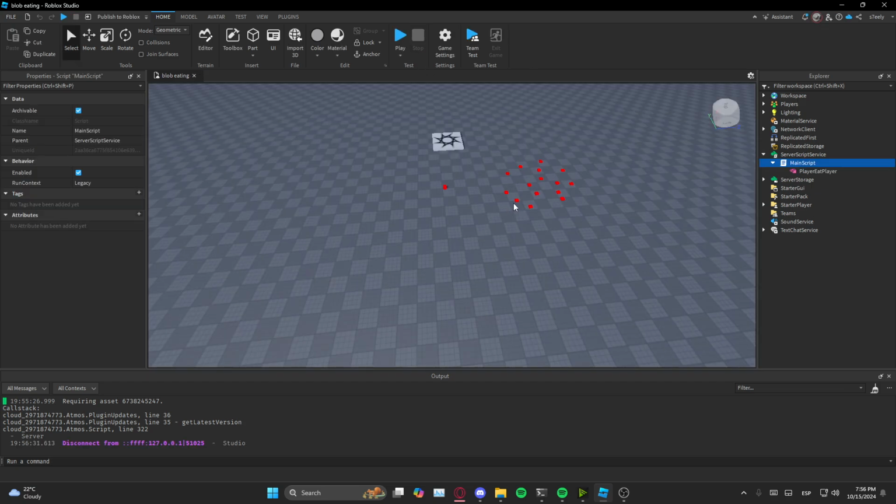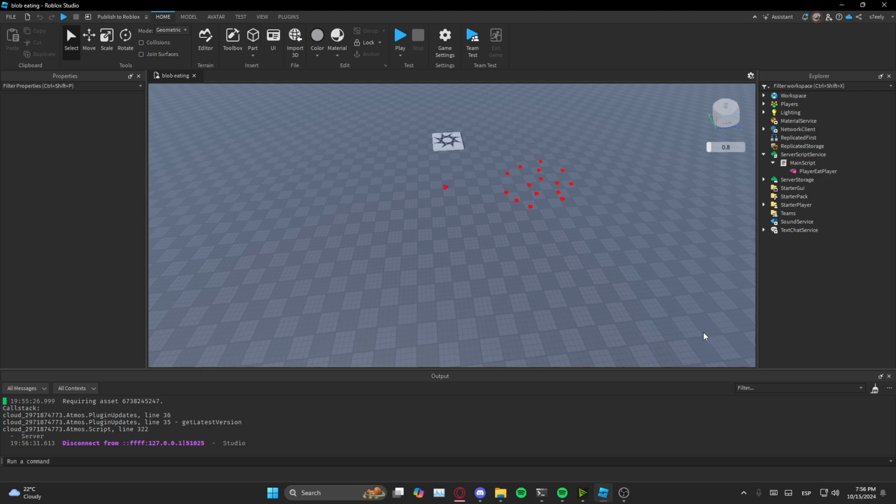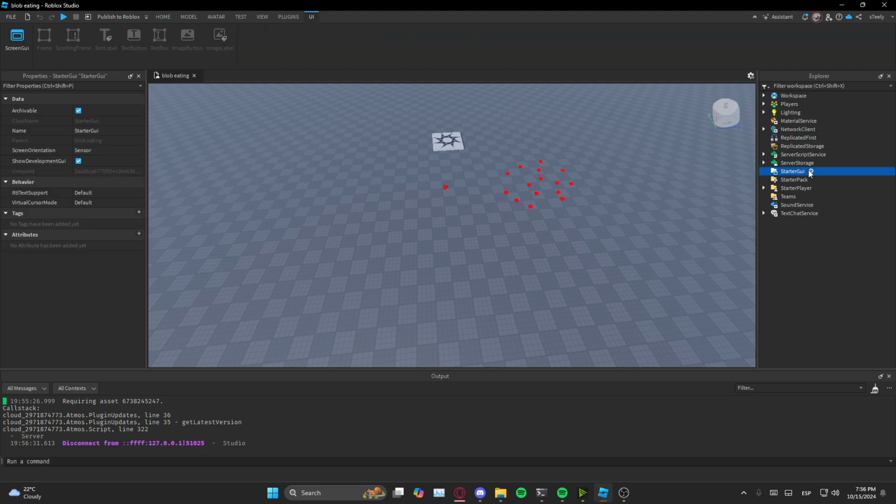In this video I will be showing you how you can monetize your game through GUI and how to show players certain stats, like the current size of the player. I'm not going to edit this video, to show you how easy and simple it is.